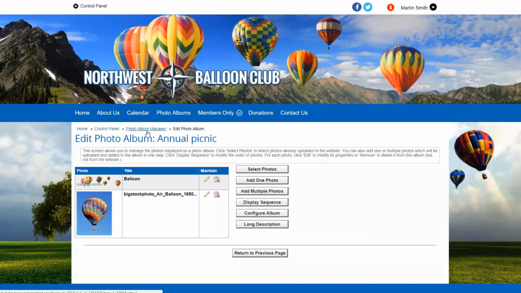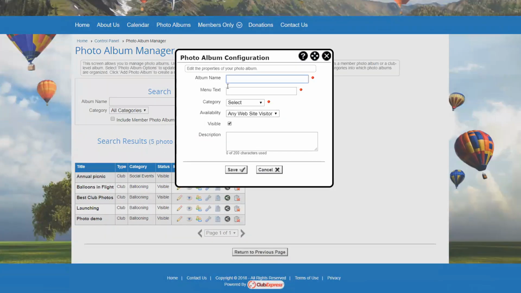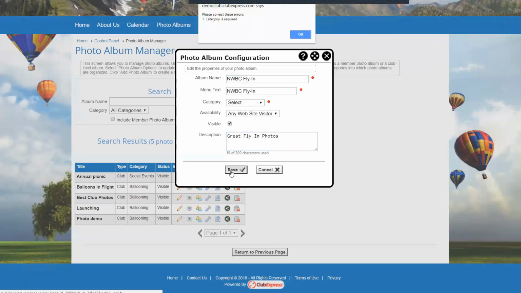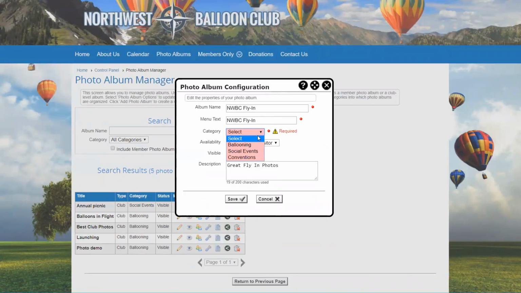So I'm going to go back to the album manager, and I'm going to add a photo album. And we'll call this the Northwest Balloon Club Fly-In. And we'll make it available to anybody. Great fly-in photos. Category. I didn't pick a category. We'll call this social event. Let's call it ballooning.